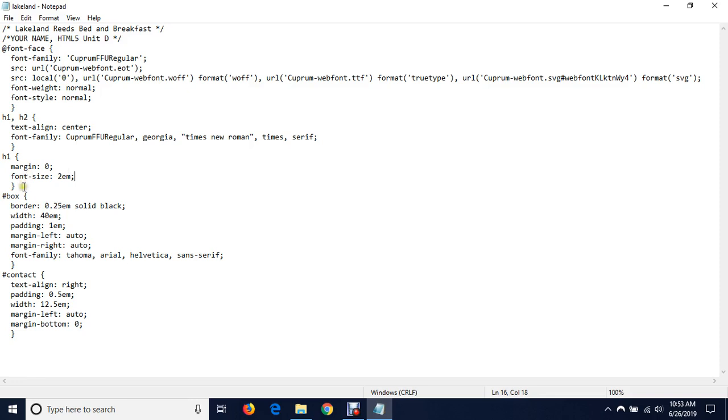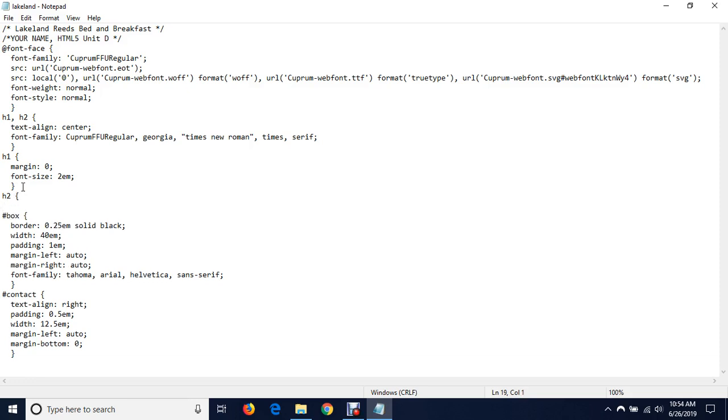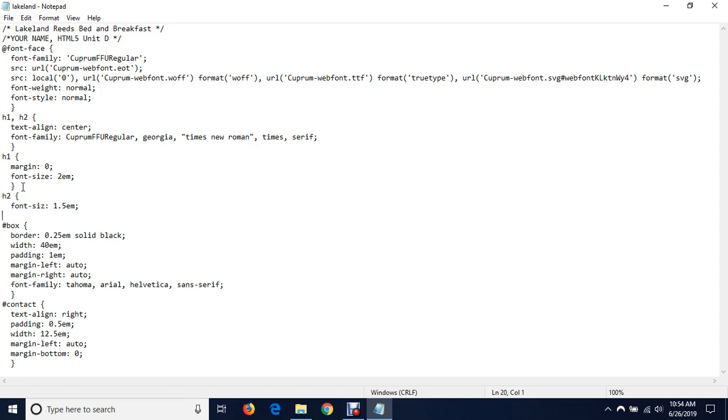I'm going to go to this curly bracket after the heading tag, hit enter, and type H2 and a curly bracket, enter, space bar twice, and then type in the font size for any heading 2 font. Make sure you end it with a semicolon, enter, space bar twice, and curly bracket. Now save.